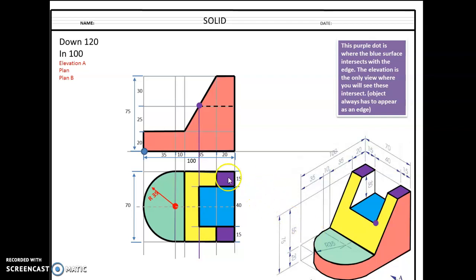An end elevation looking in this direction, so I'll be looking in here. What do I expect to see? Well, I'm going to see that U shape. I'm going to see the yellow face. I'm going to see this face. I won't see the purple top part. I won't see the green part. But I'll get all my heights transferred over from my elevation and all my widths transferred up from the plan.